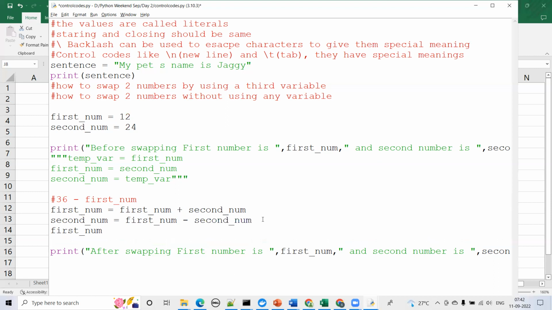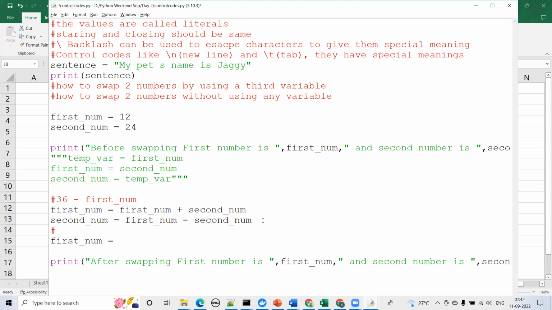Am I clear, guys? I hope you guys are understanding. If not, please let me know. Okay. So the value of second number is how much now after this? It is 12.